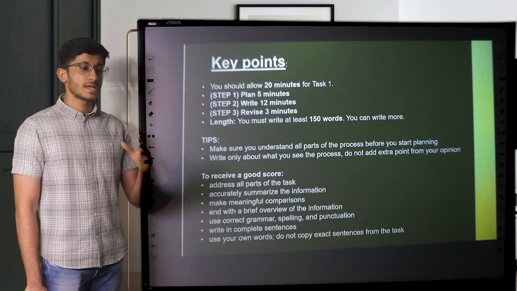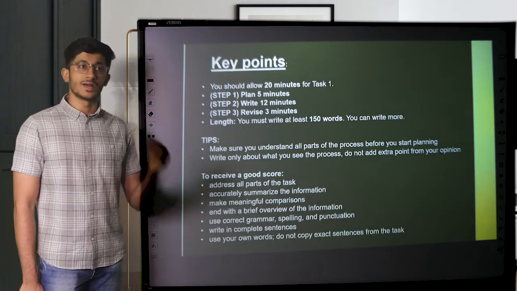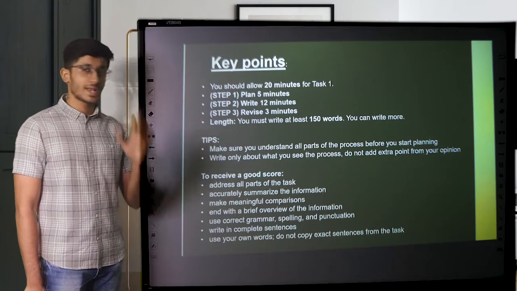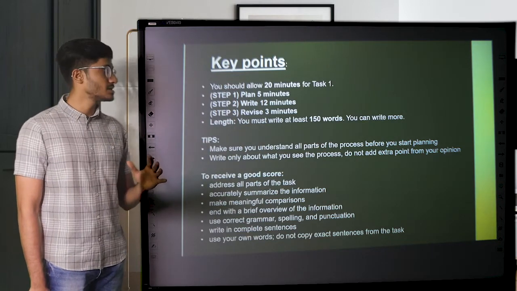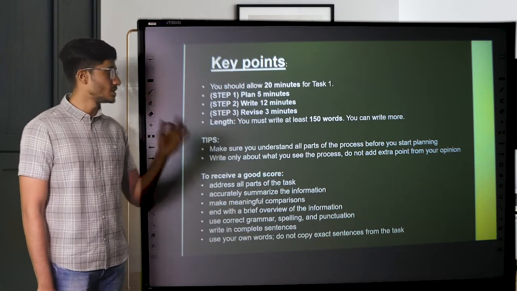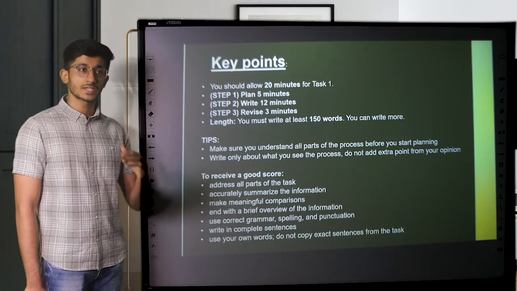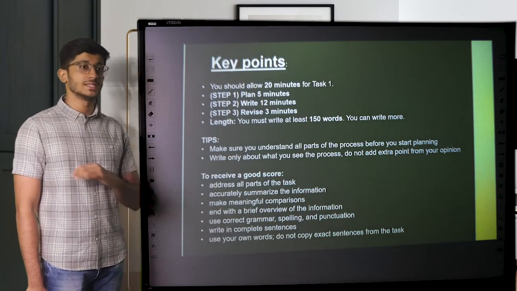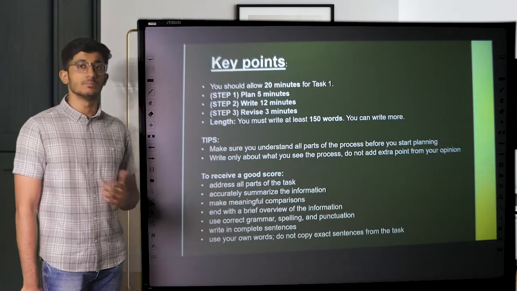For example, without planning, if you start writing something, 20 minutes may not be enough. But if you plan for about 4 to 5 minutes, you'll see that you can finish the writing within 12 minutes. And you're going to have extra time to revise, and that's going to help you make sure that you haven't made any silly mistakes or haven't missed out any points.